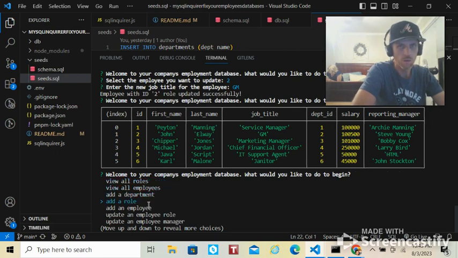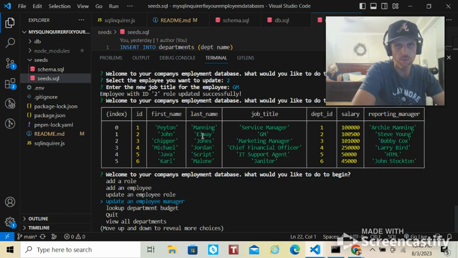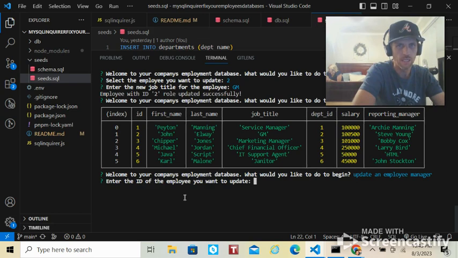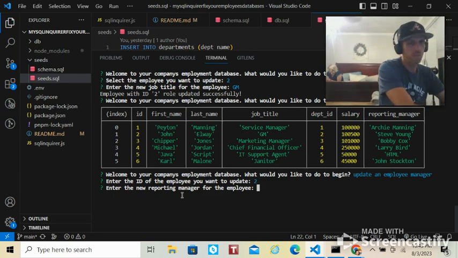Next, we want to update an employee manager. So we want to update his manager. Steve Young doesn't belong there. He was a better quarterback than Steve Young, so let's put someone higher. So enter the ID. So we're going to do number 2 again. Enter the new reporting manager. We're going to put, how about Joe Montana?